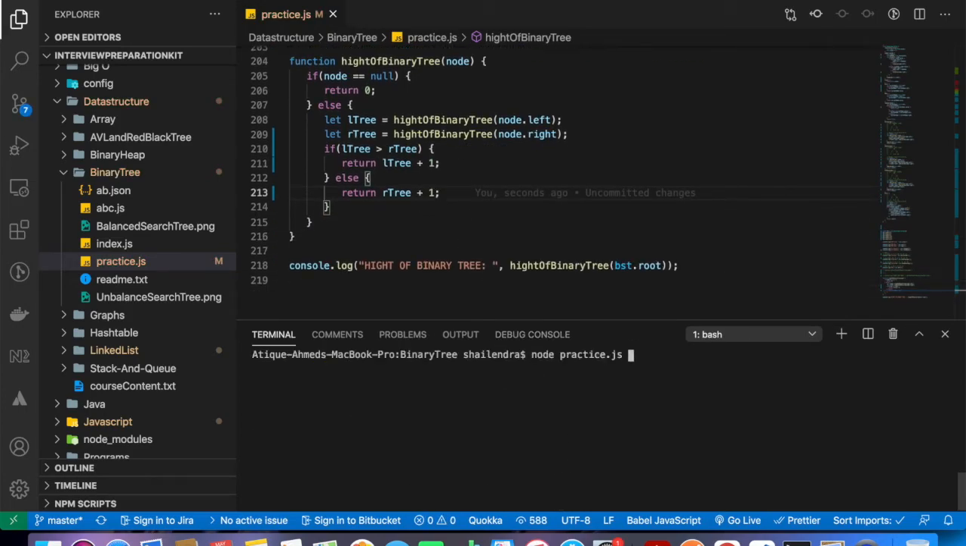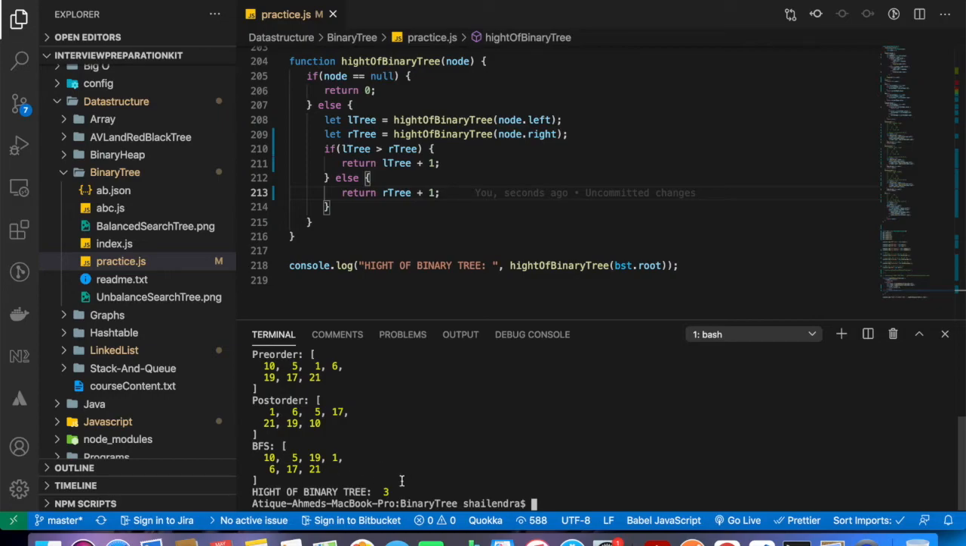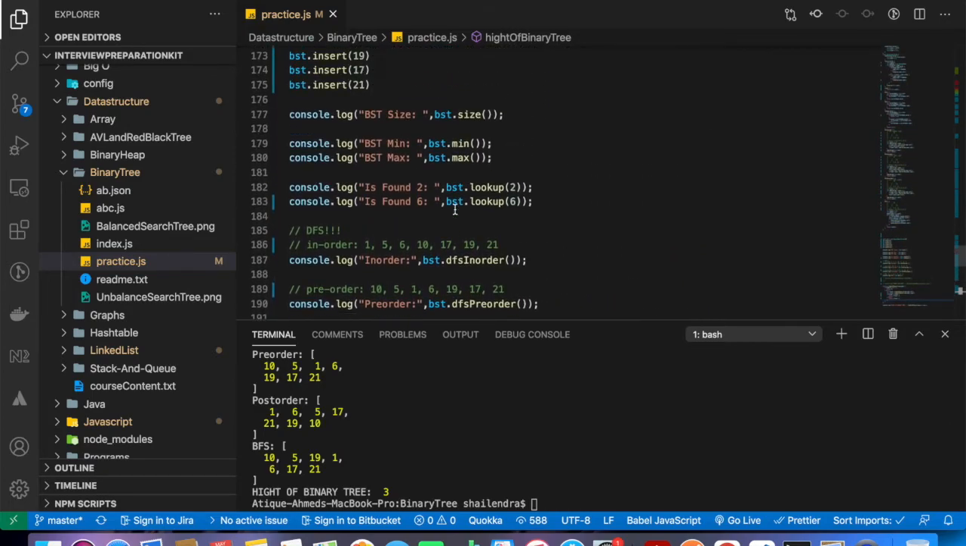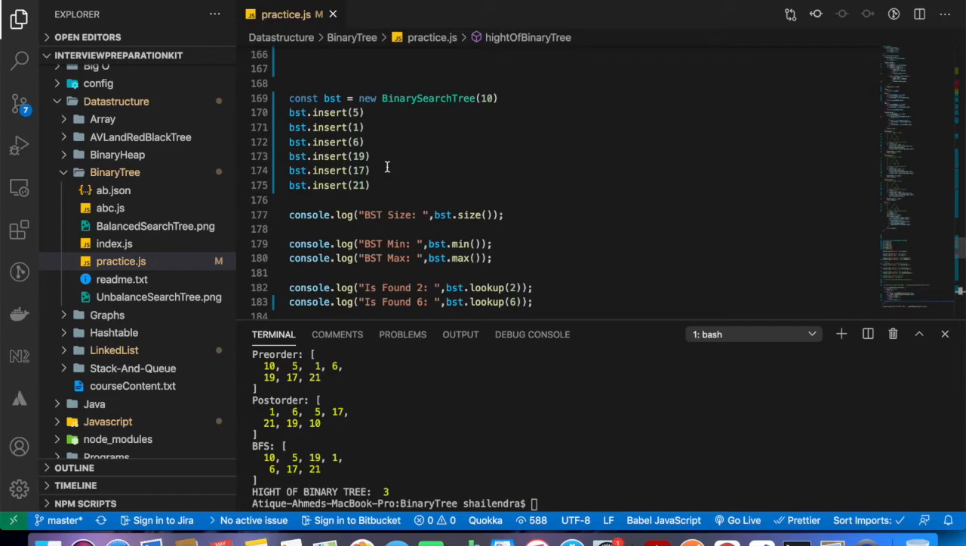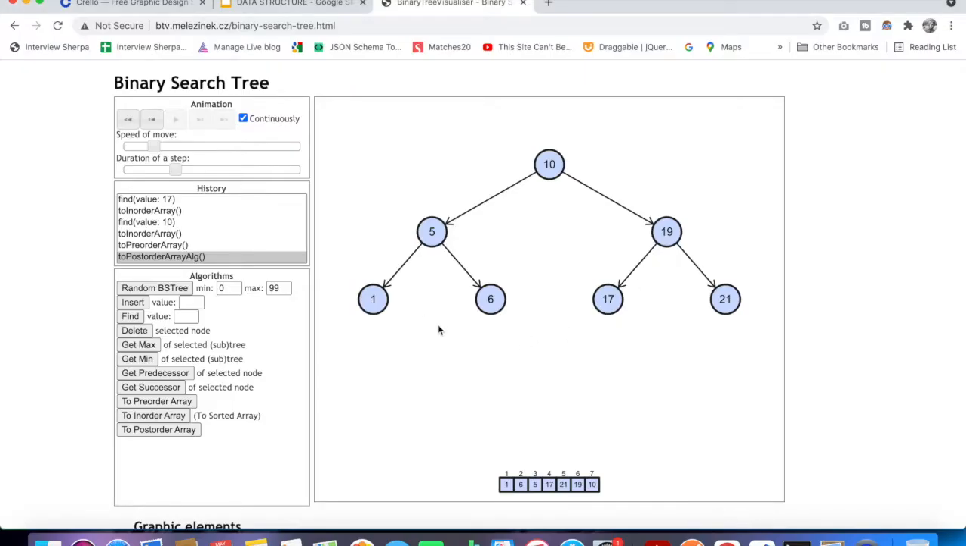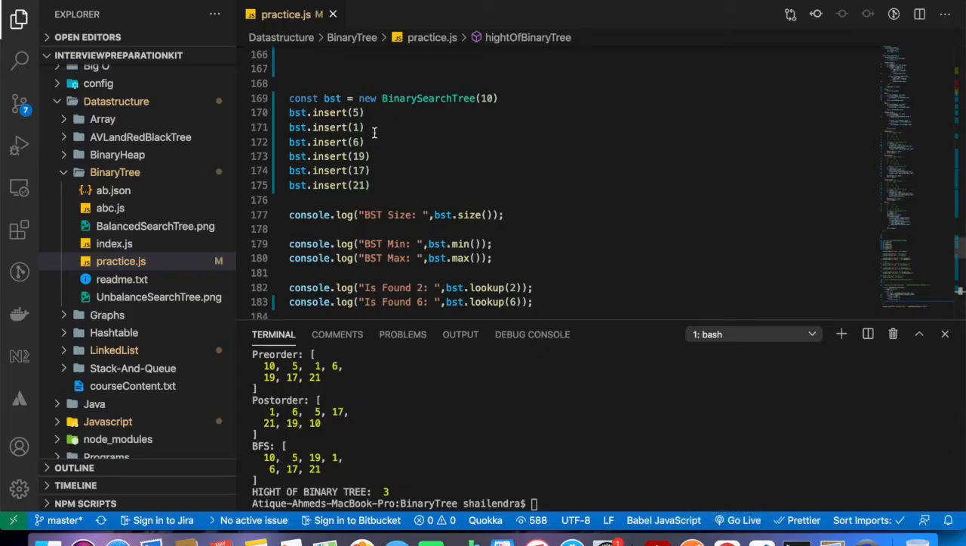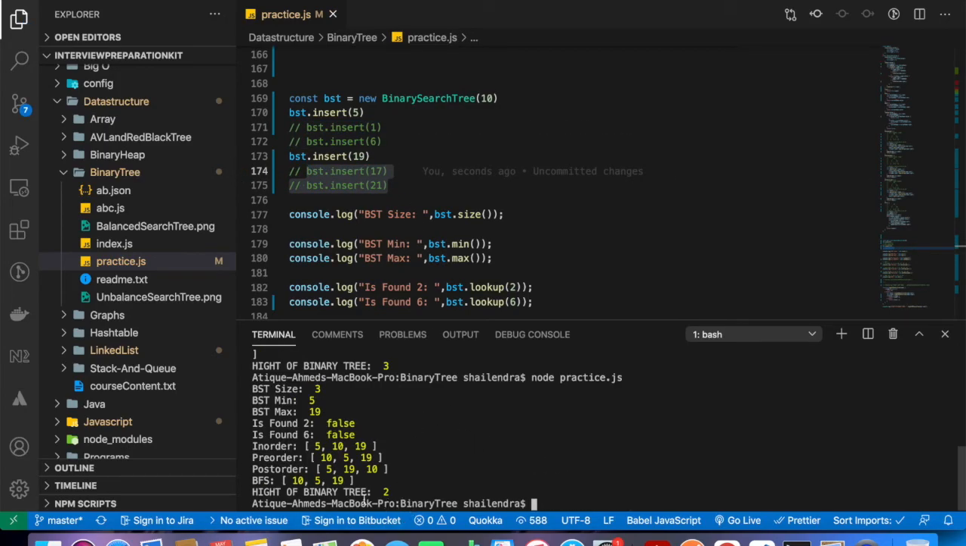So if I clear the screen and run it, you can see that the height of the binary tree is 3, right? In order to check one more time, I can remove one step, which is 1, 6, 17 and 21, we can remove. So we have removed 1, 6, 17 and 21, and if I run it once again, you can see that the binary tree height will be 2. All right, so let's undo that.